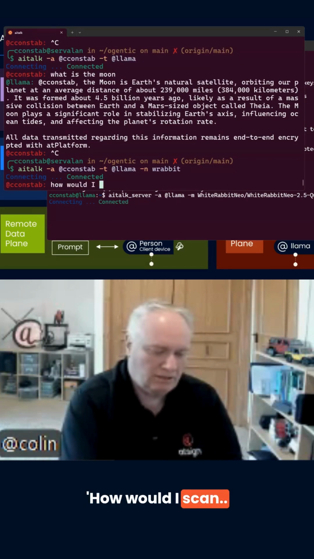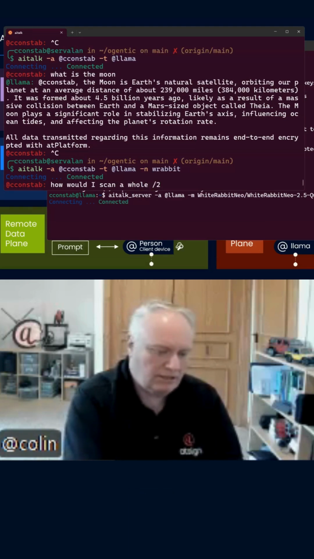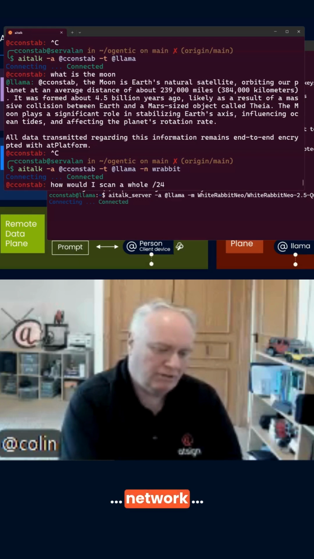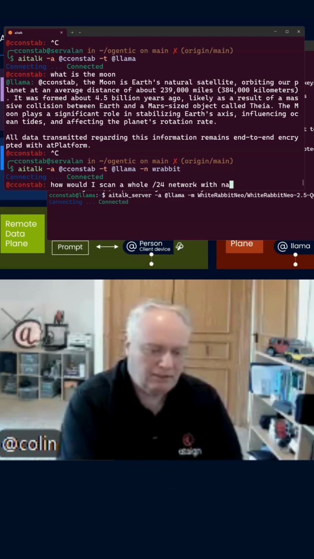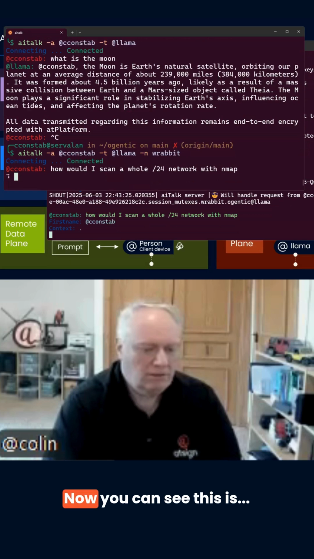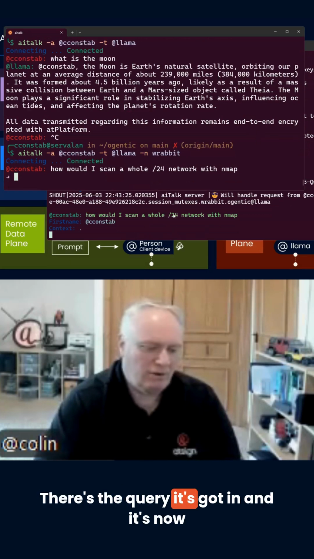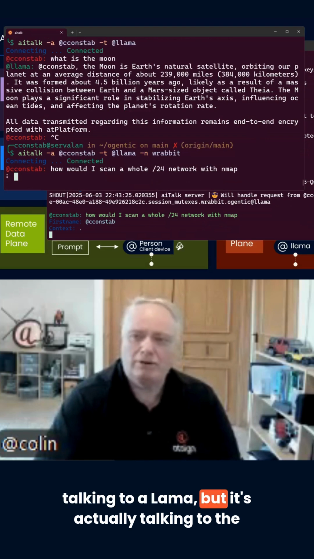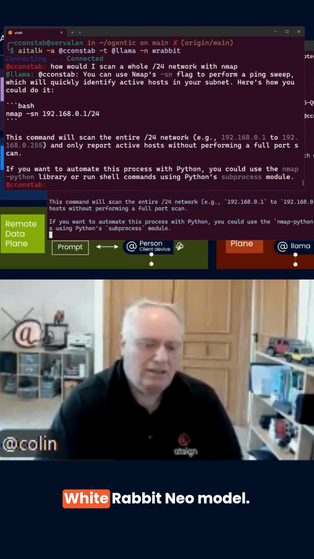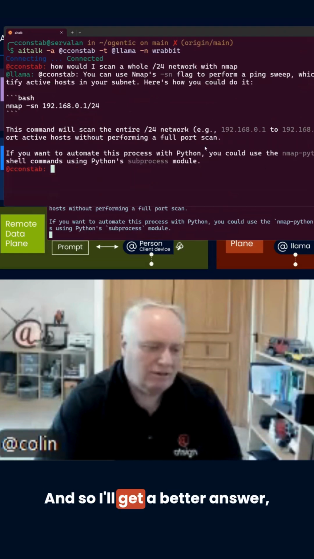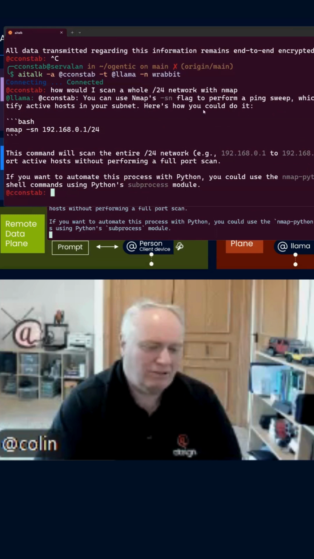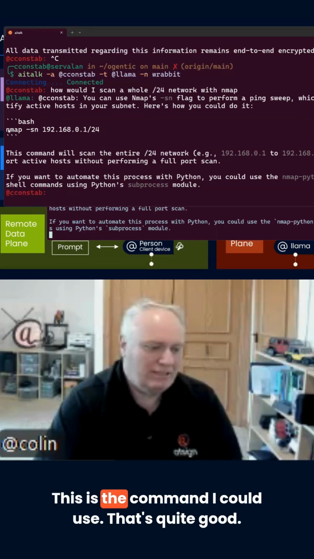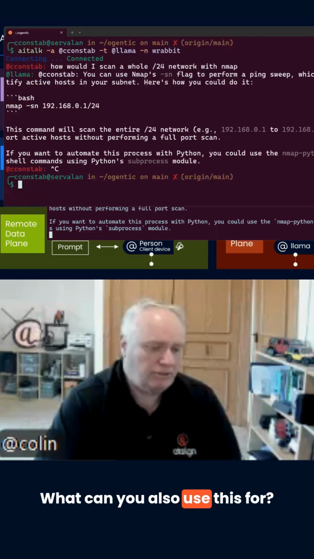Would I scan a whole /32 to 3024 network with Nmap? Nmap, there we go. Now you can see there's the query it's got in, and it's now talking to Ollama, but it's actually talking to the White Rabbit Neo model, and so I'll get a better answer. So here we are. This is the command I could use. That's quite good.